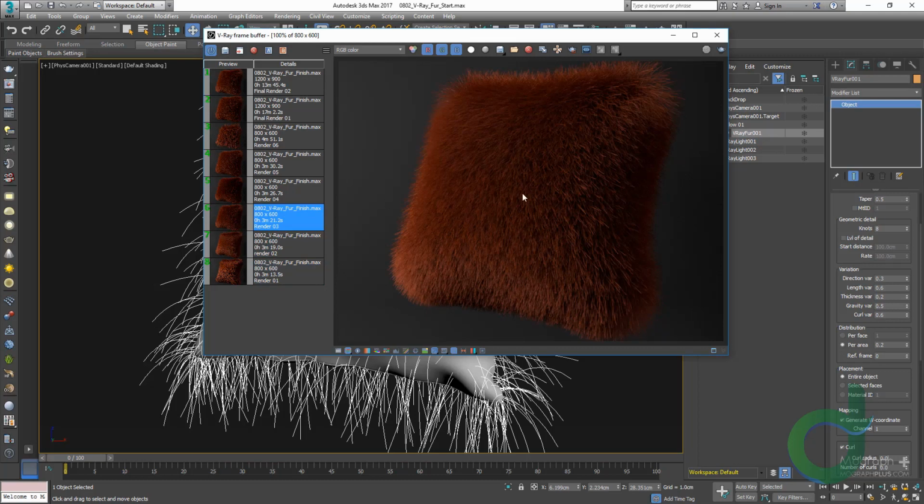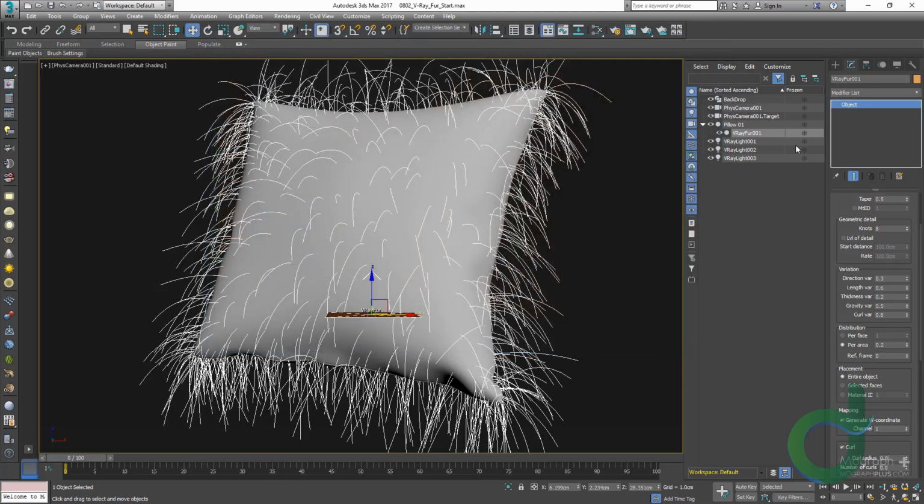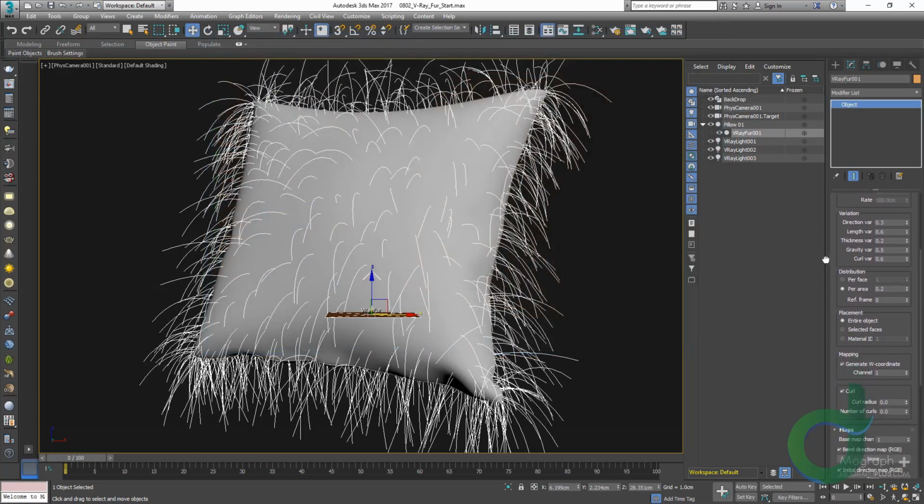In the distribution section, we can control the density of the strands. By default, it's set to per area, which specifies the number of strands per square scene unit. For example, if the system units are in centimeter like here, this parameter specifies the desired number of strands per square meter or per square centimeter, or you can set it to per face, which specifies the number of fur strands per face of the source object. Every face will generate the specified number of fur strands.